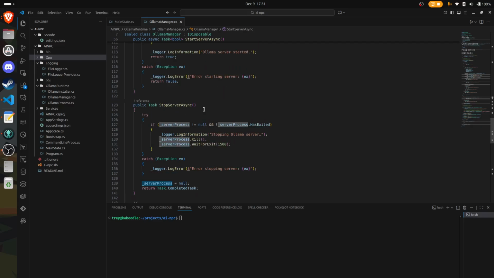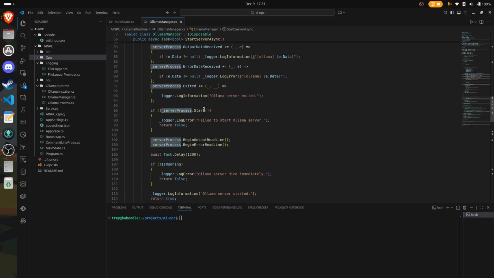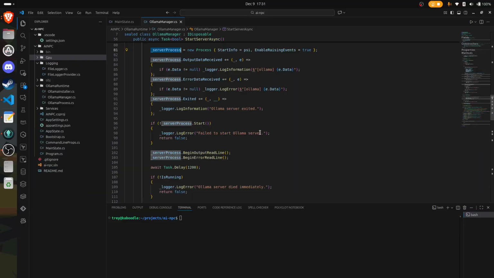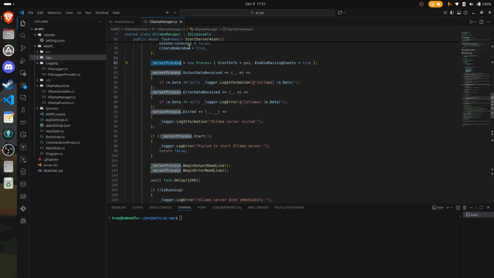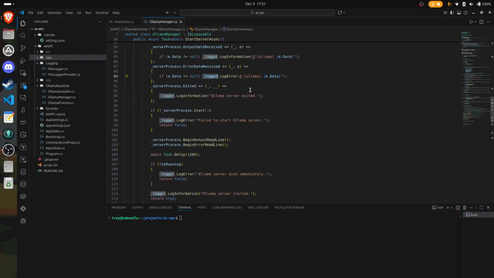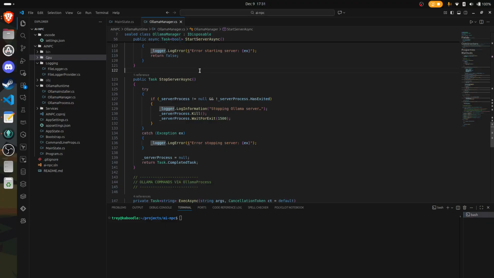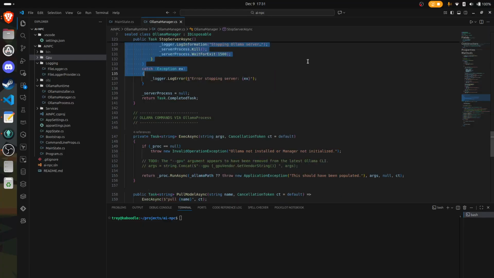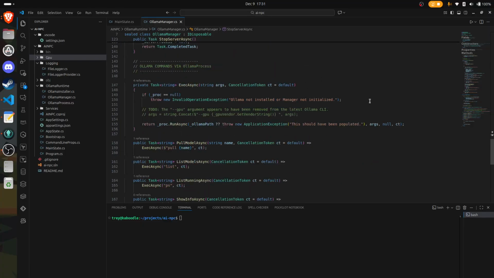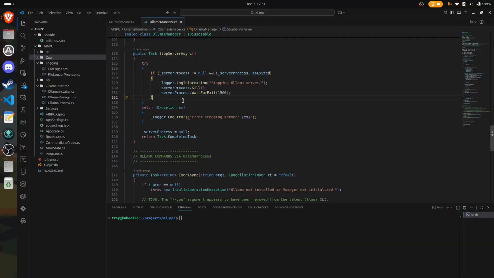And for this demo, it's fairly basic. We're taking the output, standard output and standard error, running that through our own logger. And then we can stop the server process. Let's see.